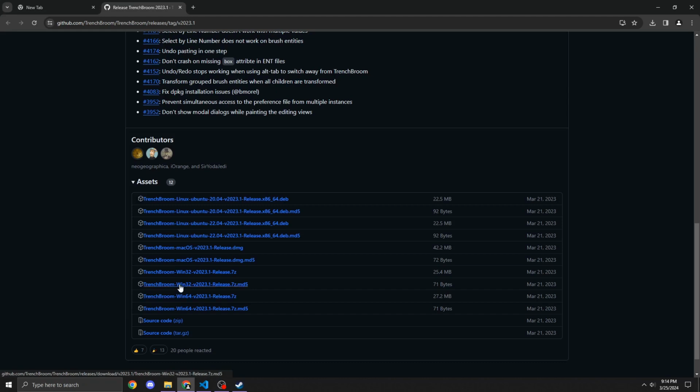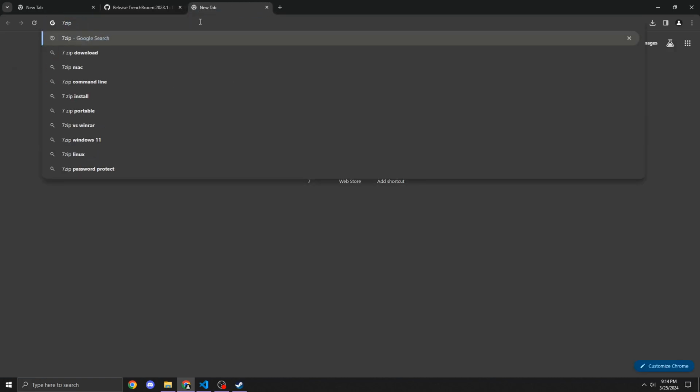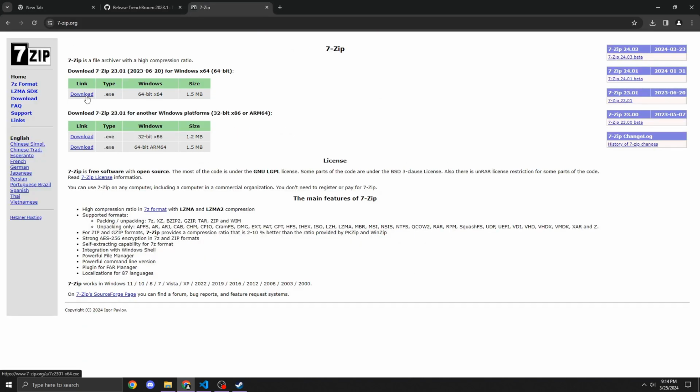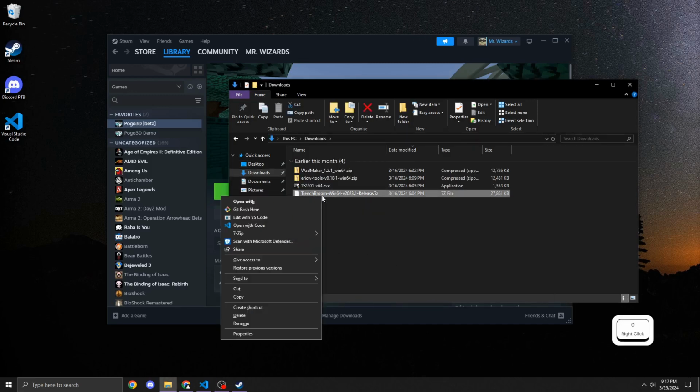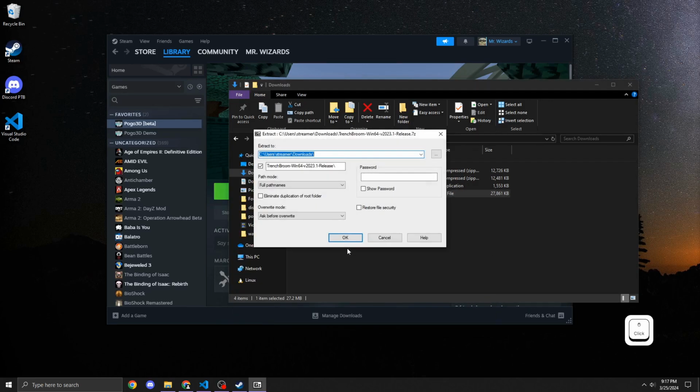You probably want this 64 7z, and because it's a 7-zip archive for some reason, you're also going to need 7-zip. You can just Google that, 7zip.org, blah blah blah, download exe. Now that we have 7-zip, we can extract TrenchBroom. I'm just going to do extract here. Okay.